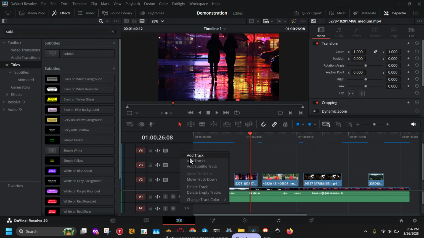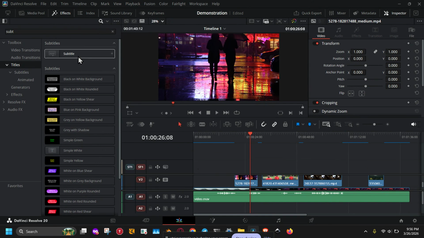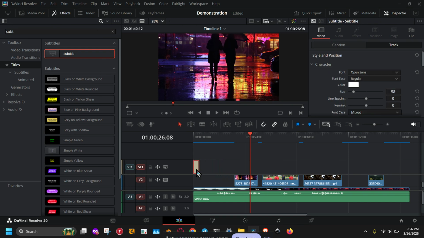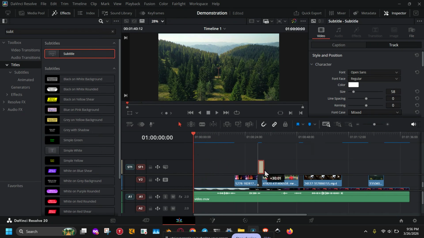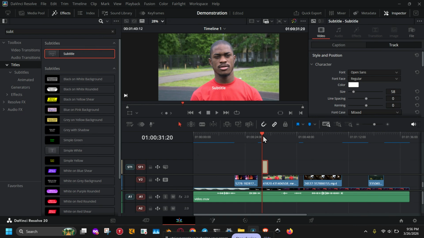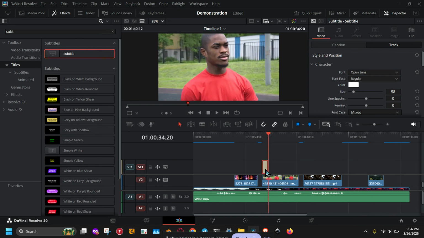Next, move the playhead to the start of the first spoken sentence in your video. This is important because you want your subtitle to appear at the correct timing. Once you've found the right spot, select the subtitle clip on the timeline. After selecting it, go to the Inspector panel in the top right corner of the screen. In the Inspector, make sure the Caption tab is selected. This is where you'll enter and edit the actual subtitle text.